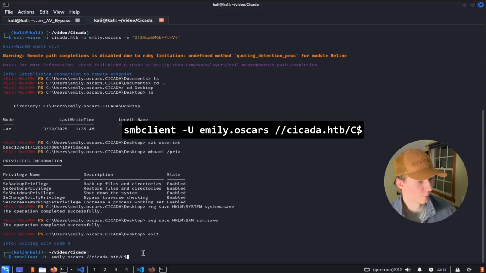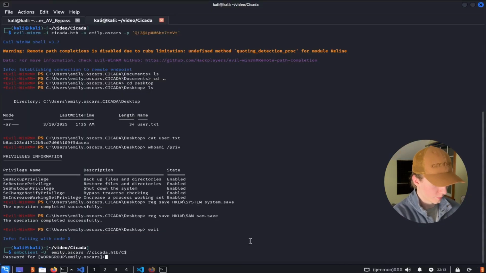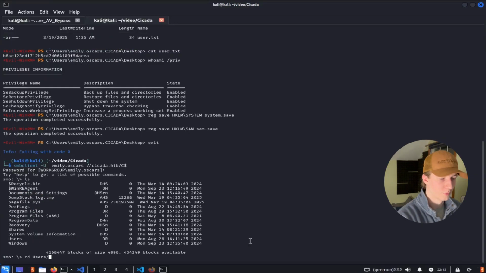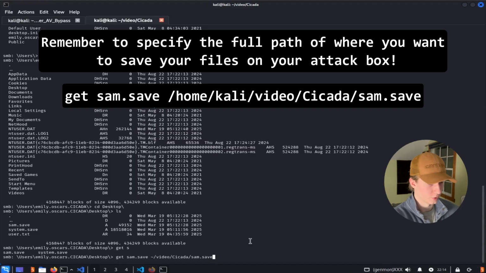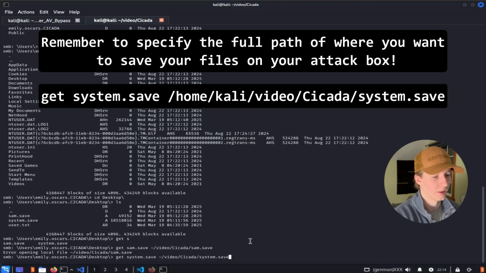And we can do that by running smbclient -U emily.oscars, and then accessing the C drive on the cicada.htb server, and then put in the password for emily.oscars. We're going to want to make our way to Emily's desktop where we saved those backup files. And once we're here, we can first save the SAM file by doing a get sam.save and then the directory where we want to save the SAM file to. And then we're going to do the same thing for the system.save file.